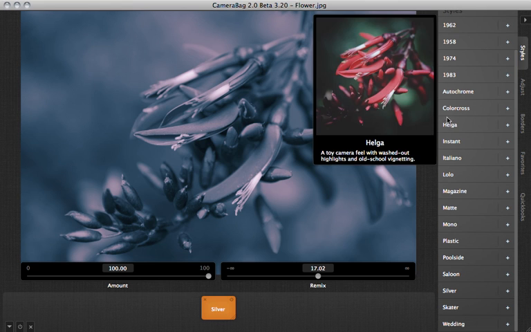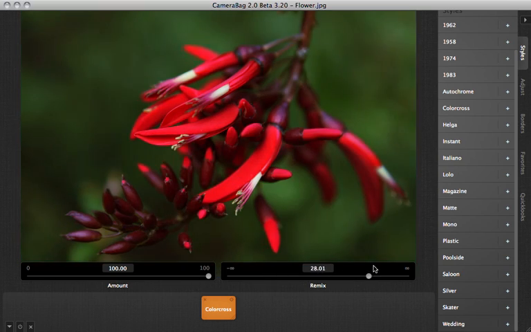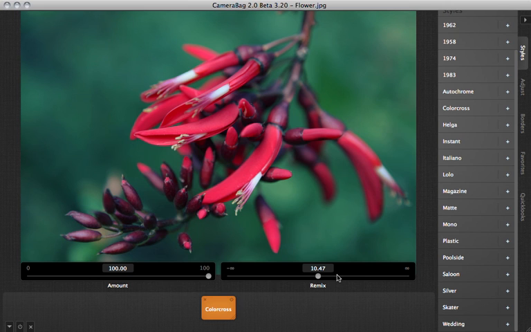Here's the Remix slider being used with the Color Cross style. The Remix slider is great because instead of having to fiddle with a bunch of controls to tweak this style, I can just quickly drag one slider until I see a variation that I like. Each style has infinite variety.